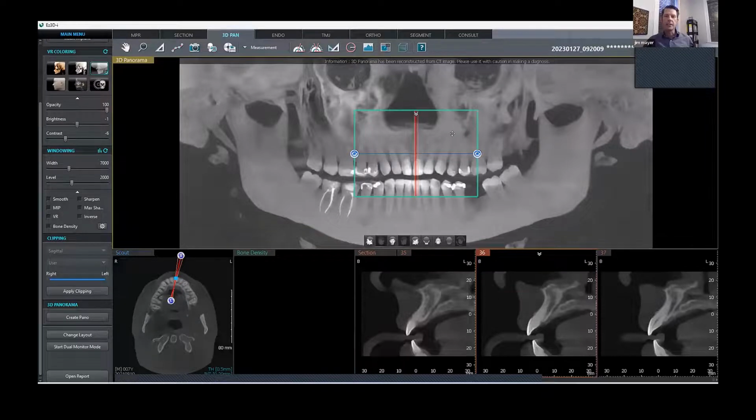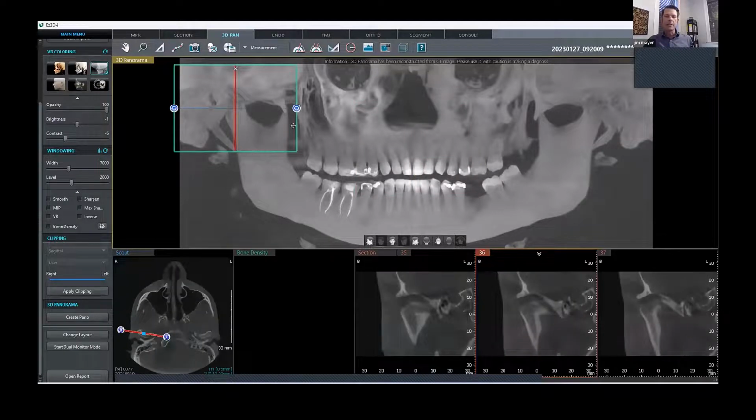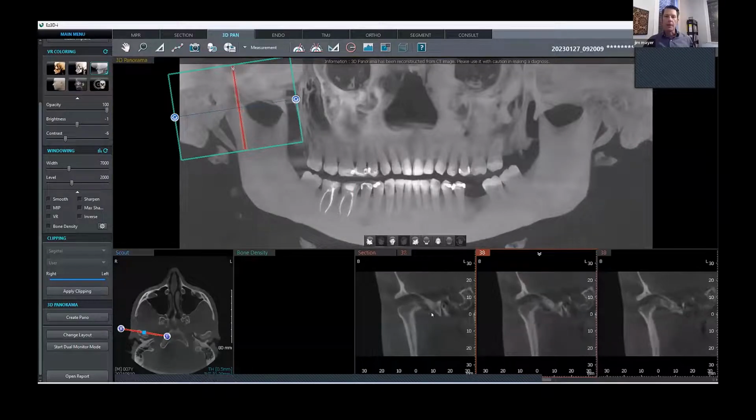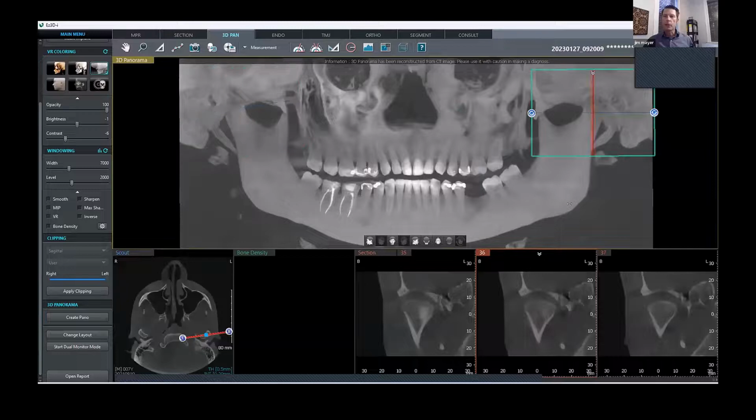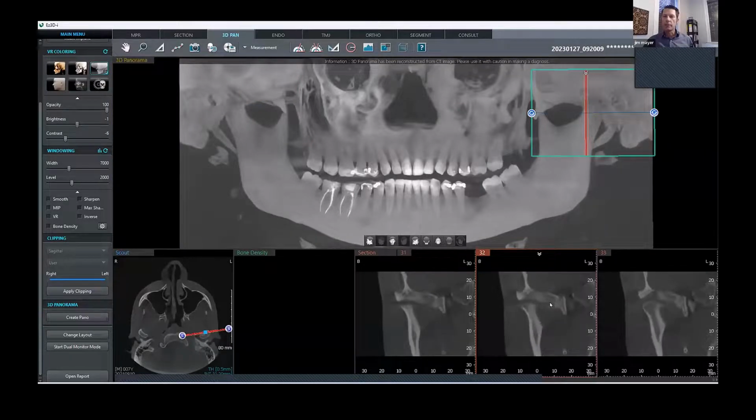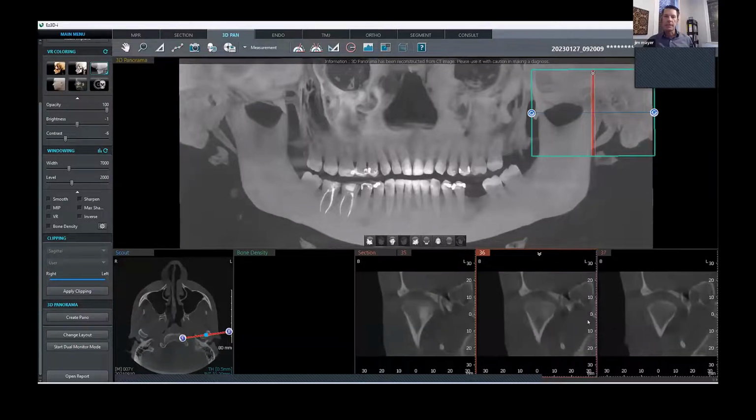And the nice thing is I can just double click on an area that I want to look at. So let's say we want to look at our joints, our TM joints. I can just double click on that area and then rotate. And now we're going to go ahead and scroll as necessary. So double click, it takes us right to that point, and then scroll with your sectional slices down below.